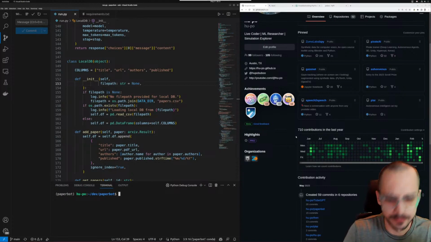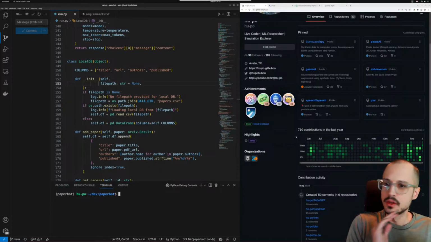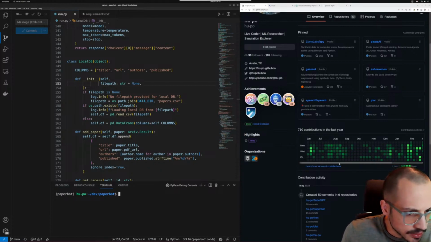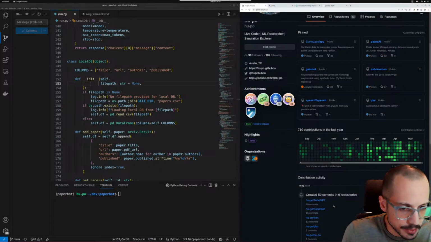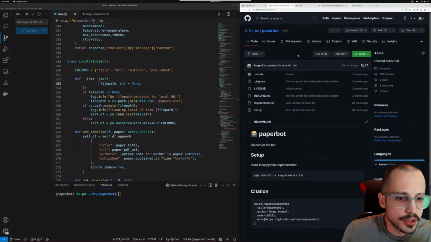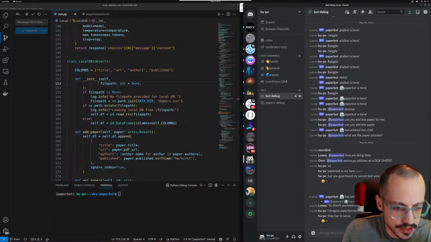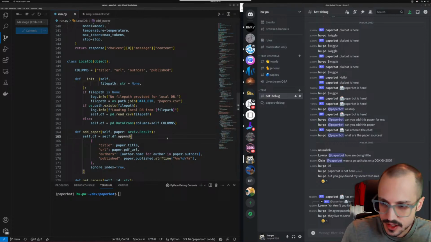Okay, let me make sure this works here. Looking good. Alrighty. So we're going to be working in this repo today, Hoopo Paperbot. This is a little Discord bot that basically communicates on the Discord. There's a channel here called Bot Debug, and when I run this, it runs on the channel.